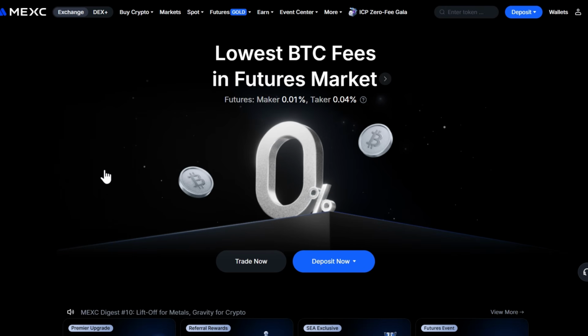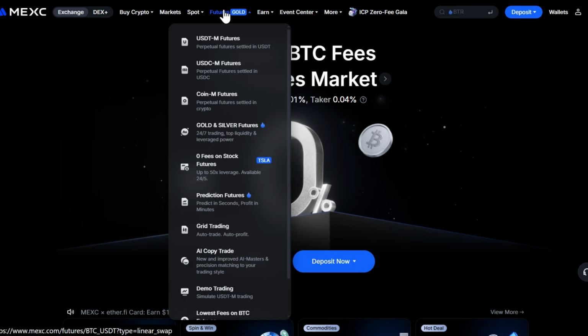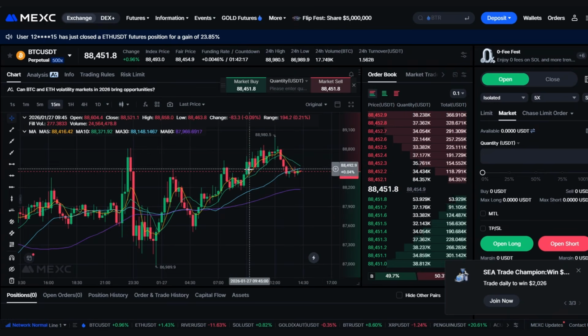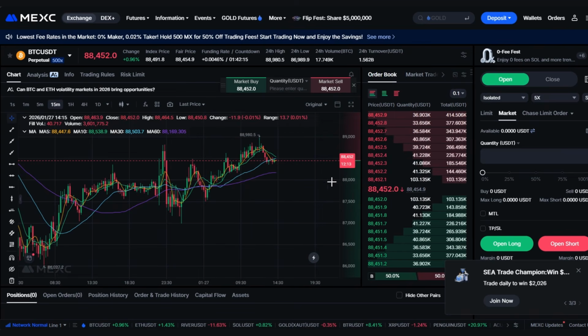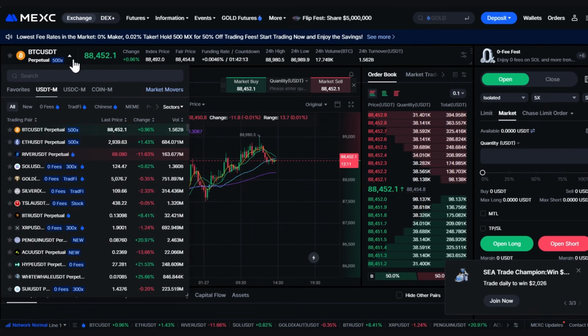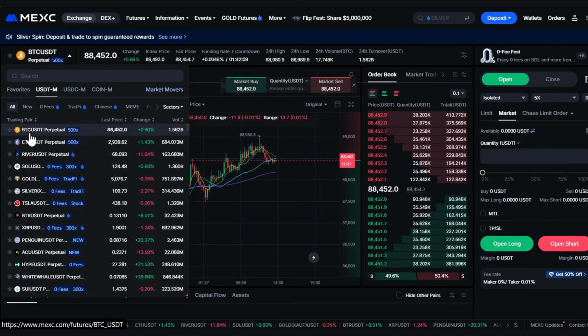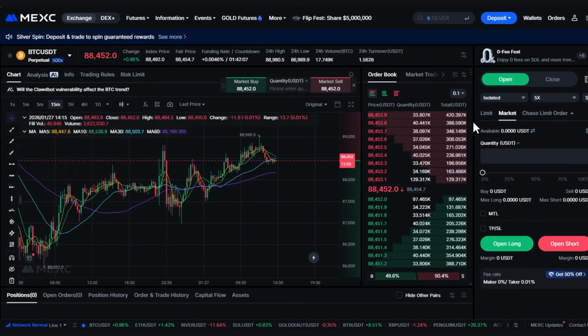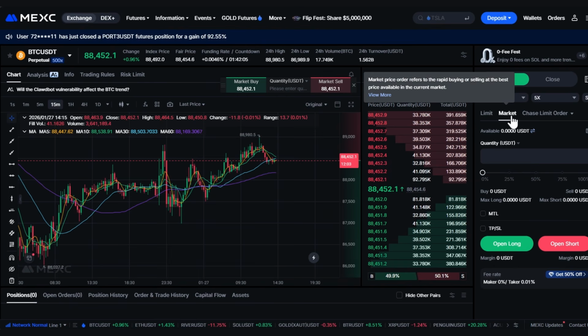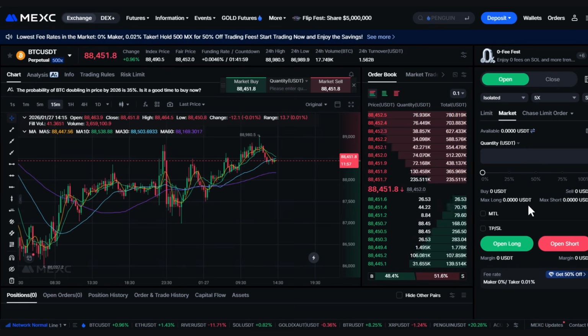Step number 3 is opening your first position. Click Futures in the top menu, then select USDT-M Futures. This will take you to the trading interface. Choose the asset you want to trade in the upper left corner. For this example, I'll use BTC USDT. Select your order type, limit or market. For beginners, I recommend starting with market orders for instant execution. Enter your trade details such as quantity and price.